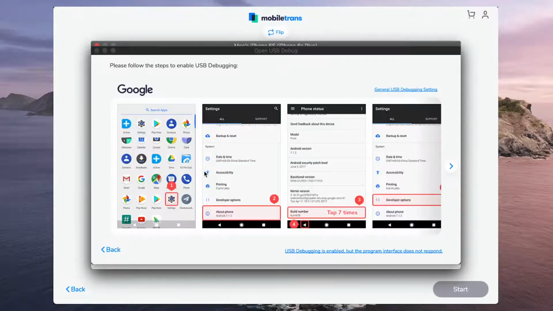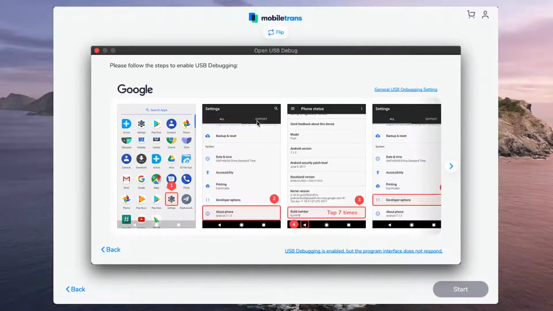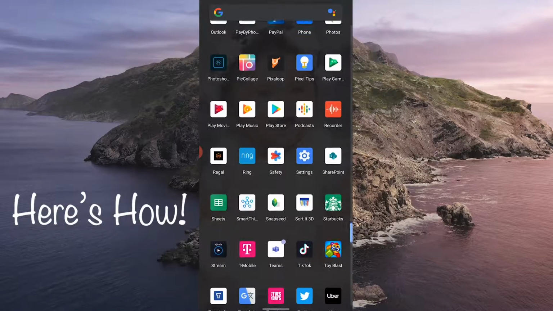Now connect both your iPhone and your Android on the computer. Just follow the instructions in the pop-up window. It'll ask you to put in your password and click Trust. Just keep in mind that you might need to debug your Android device.